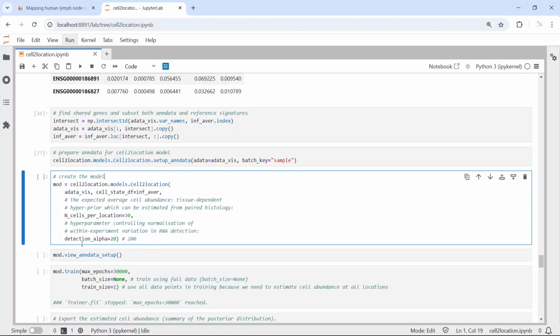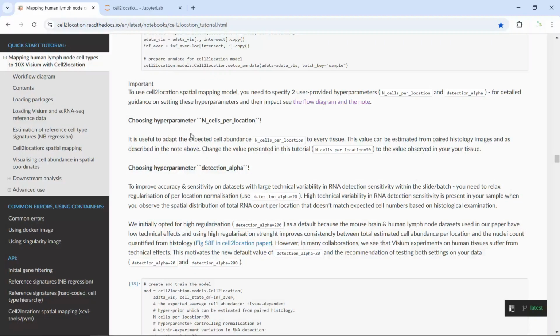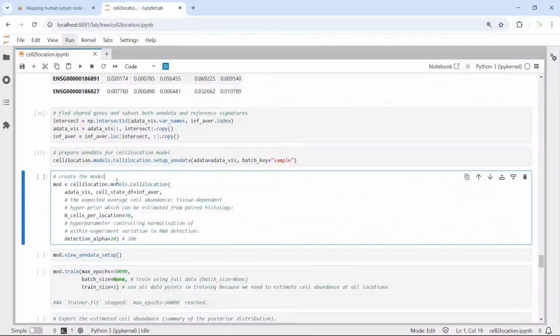So next will be the detection alpha value. You can have a look at the cell2location website. They explain in detail how you choose the parameters for n_cells_per_location and the detection alpha. For today's demonstration, we are using 20 for this dataset, but they recommend you also try 200 for your dataset. So now we can create the training model. Use the code here. Let's run.